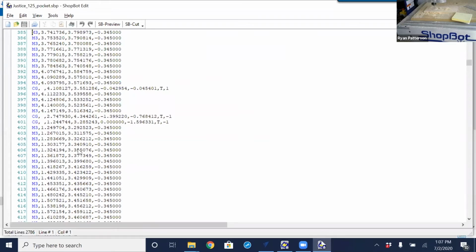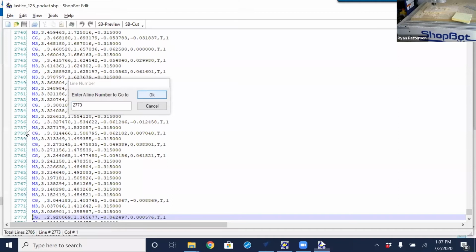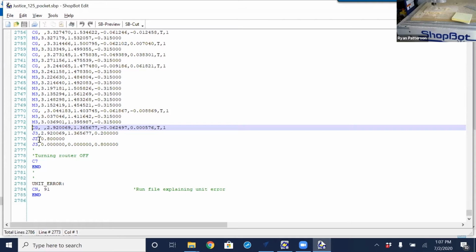I just typed in Control G for a go to, 2773, and hit okay. It brings us down, and look at that, it was almost done. I should have just waited. So really nothing more probably needs to be done with this, but if I wanted to restart it right here and just have it finish those last few lines, I could do that.